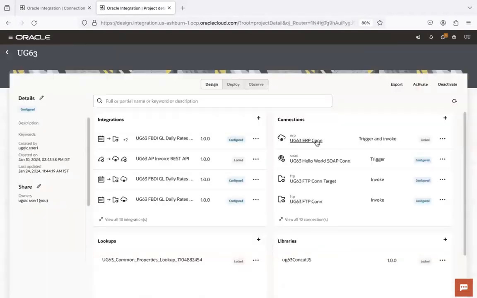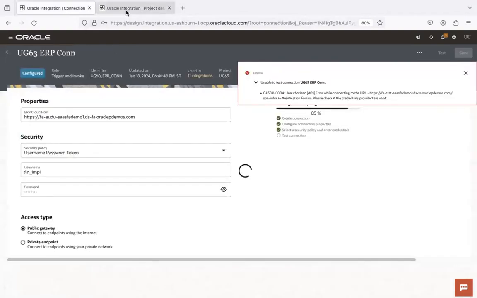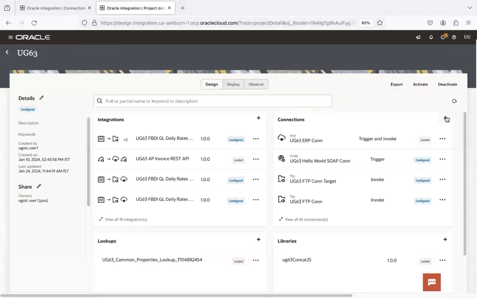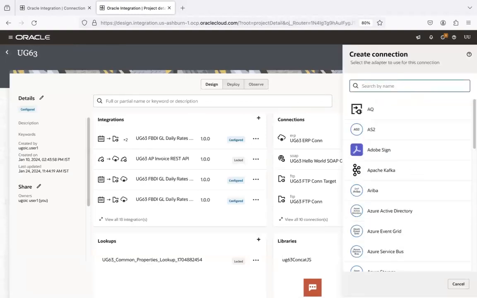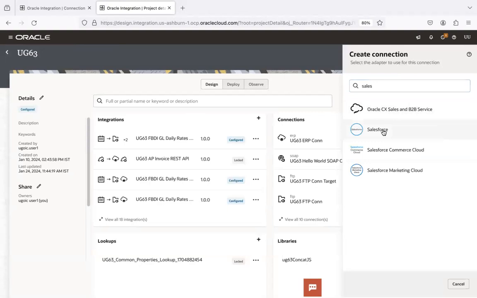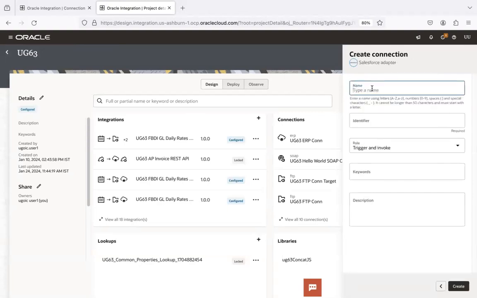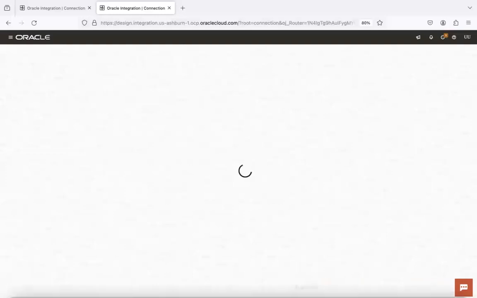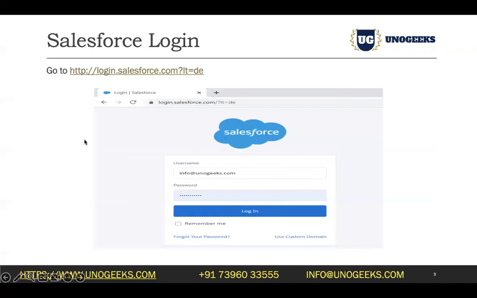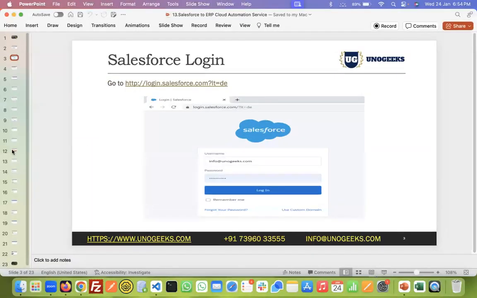So we need two connections, guys. We need the ERP connection, and we are updating it here. Apart from the ERP connection, we also need a Salesforce connection, right? So we need to pick up a Salesforce adapter here, create a Salesforce connection, and leave it as trigger and invoke. Now, with what details do we need to create a Salesforce connection? I've given it in the PPT here.